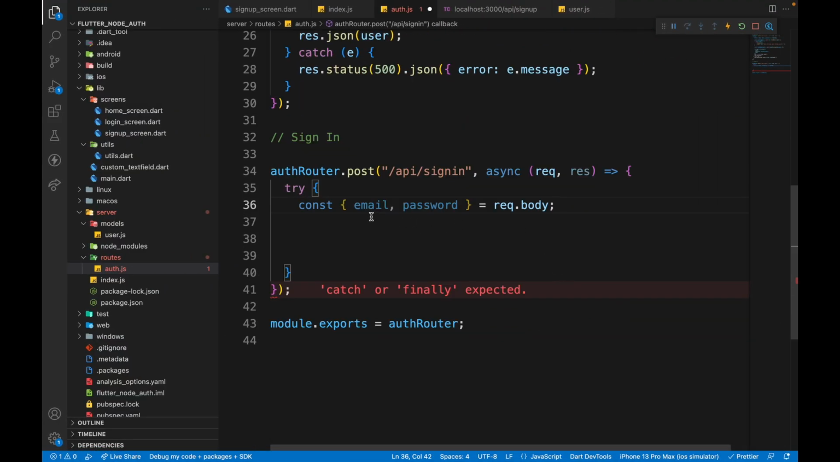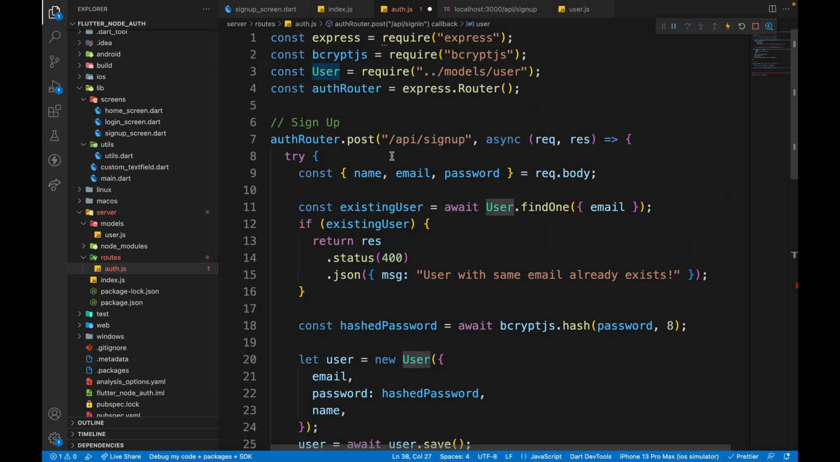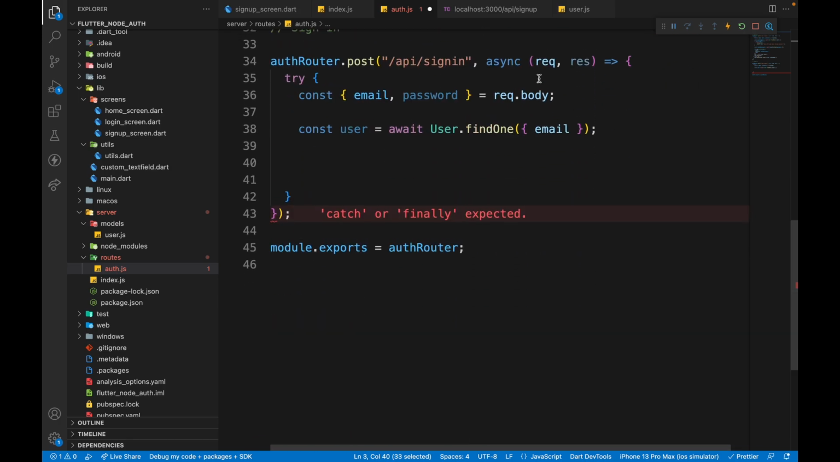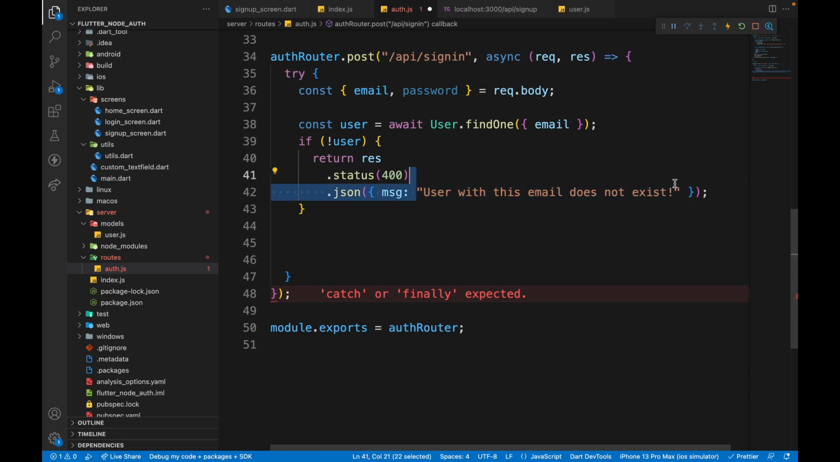Then we need to check if the user with the same email already exists or not. So if the user with the same email already exists, then we can move further. Otherwise, we'll just have to tell that the user needs to register first. So here we are going to find that user again using user.findOne, and now you can see user is labeled because we have already imported user here. So after having that, we just need to check if there is no user. So if there is no user, we need to send in an error message saying user with this email does not exist.